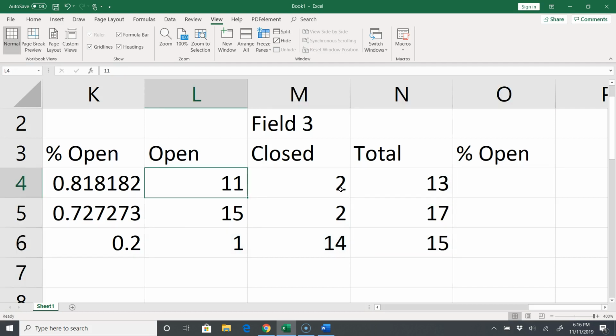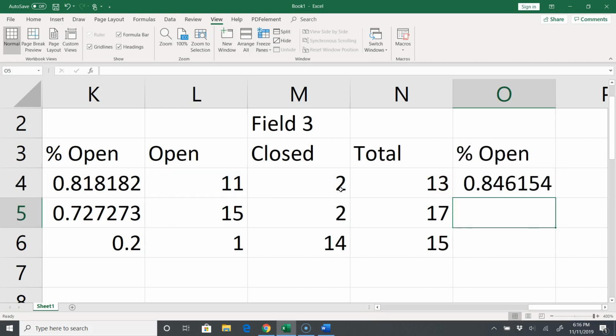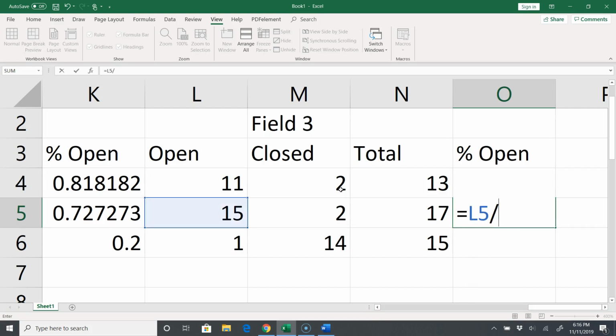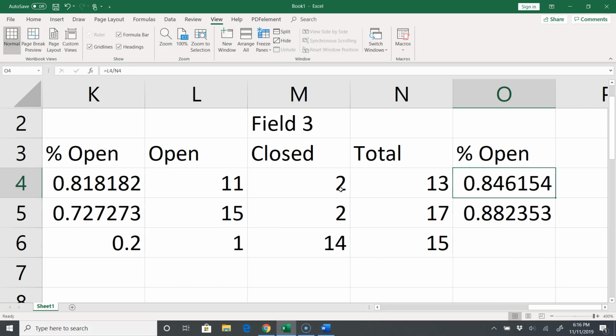And again, we'll calculate the percent open. The formula for percent open is the number open divided by the total. So we're going to say equals, where does our number open live? That lives in L4 divided by N4. We're going to say L5 divided by N5. I think I messed this formula up. I did. No, I didn't. Okay, it's all good. I'm doing it right.